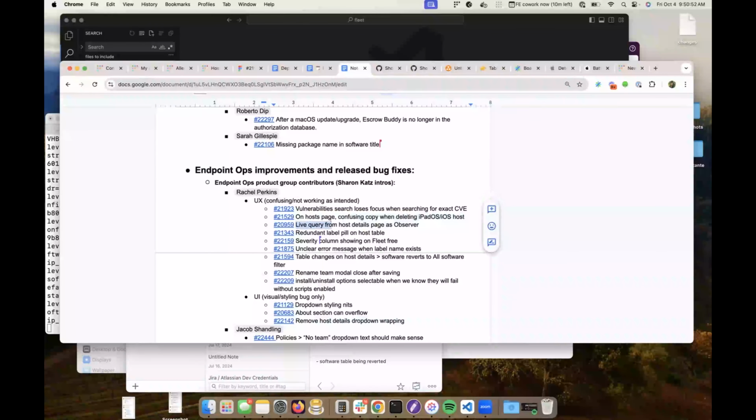This next one for live querying from the host details page. As an observer, it was sending the user to the edit query page, which recently we removed observers' access to. They saw a non-editable field, but that was removing the host ID, which was what was letting the user query that specific host. So it got rid of the whole keep the host ID as you're going through that flow. So that's now fixed.